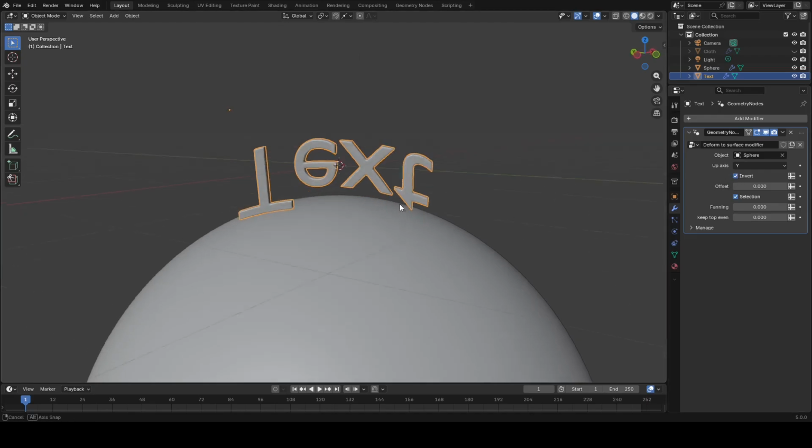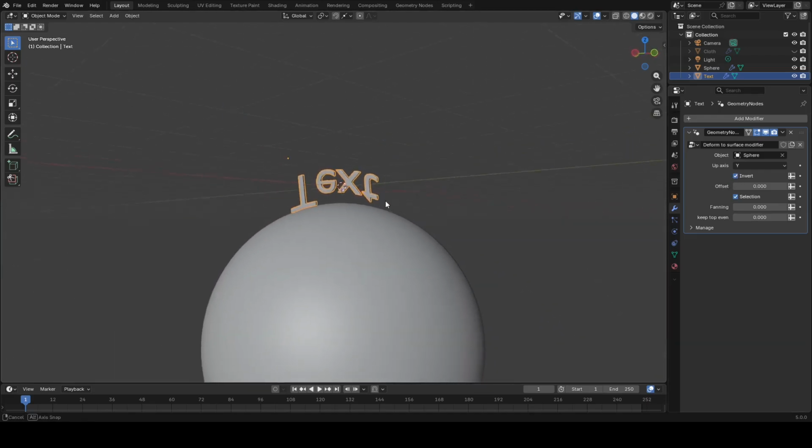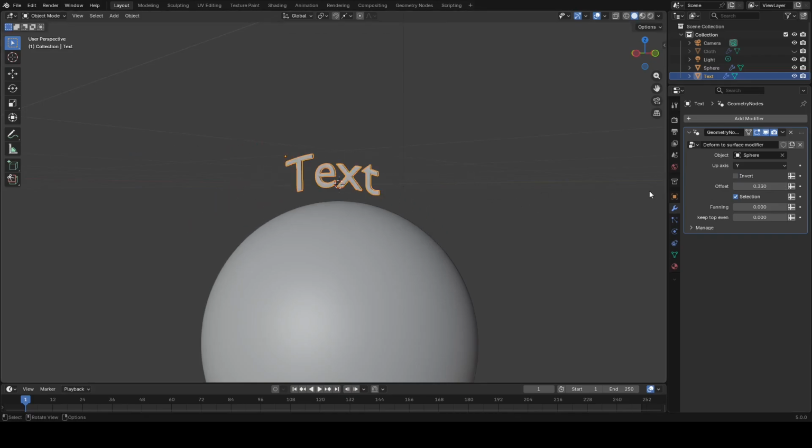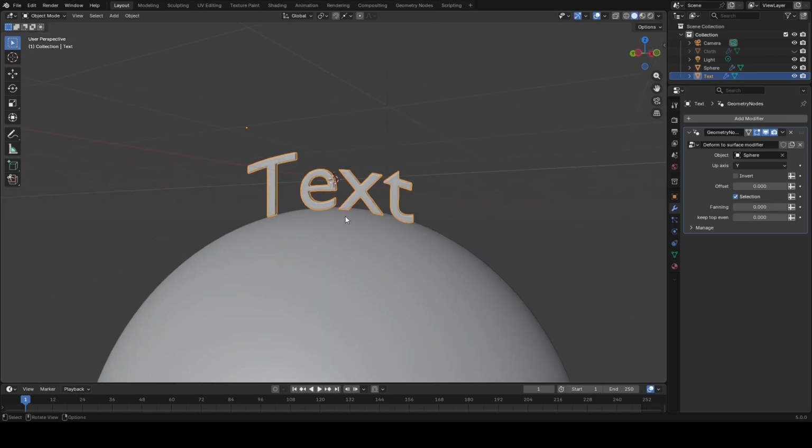Invert will just flip your mesh. And this works for the other axes as well. Offset is how much the mesh will be offset from the surface. It will always keep this distance. Set that back to 0. Selection is for using with geometry nodes, so you can set a selection if you don't want the whole thing to deform.